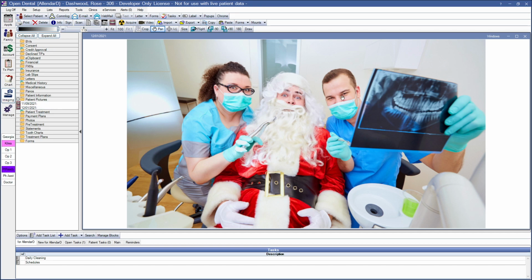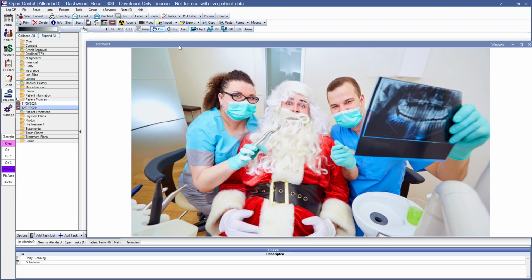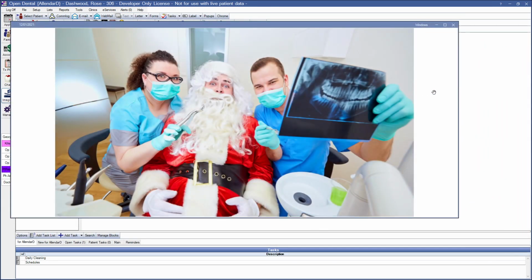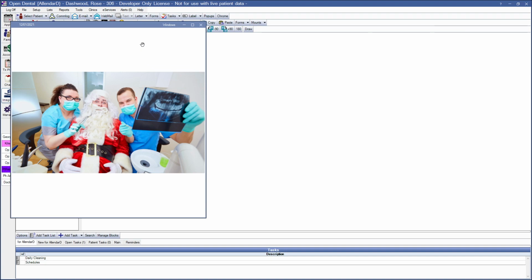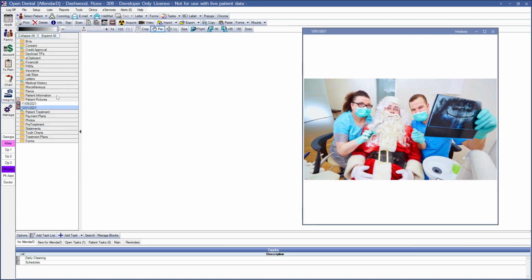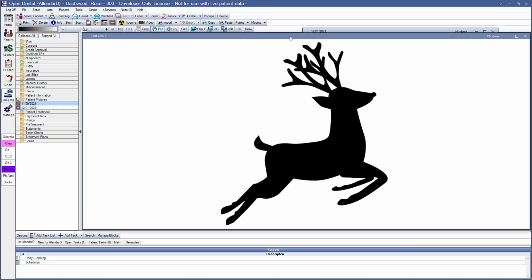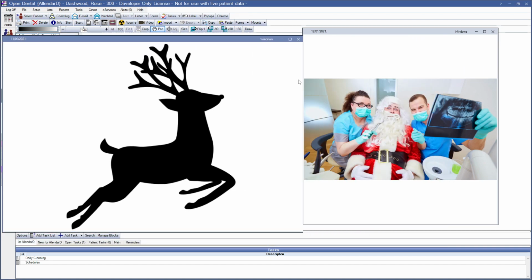I now have two images open on my screen. To click and drag on the main toolbar, I can even customize the size of that particular image. I can then click on the next image and move it over as well.